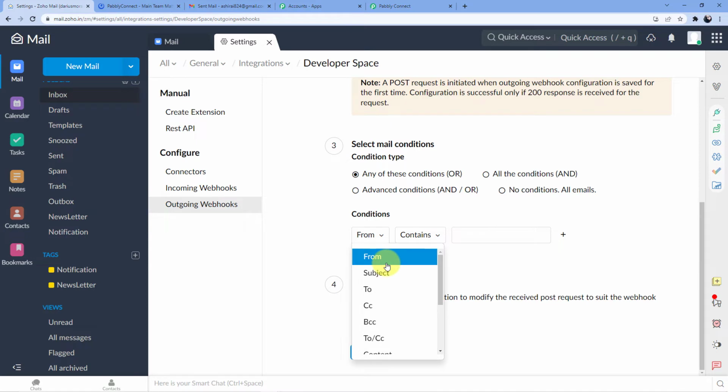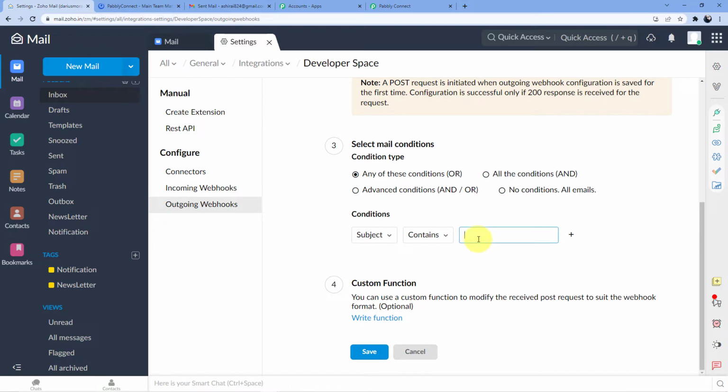If you want to put this automation on the basis of subject, then you can choose subject. On the basis of To, CC, BCC, you can select any field. Now I am choosing subject. Now let me put this word here, issue. Now it means whenever somebody sends me something related to an issue he is facing in anything, and if the subject contains the word issue in his text, then the mail will be forwarded to my Pabbly Connect account.